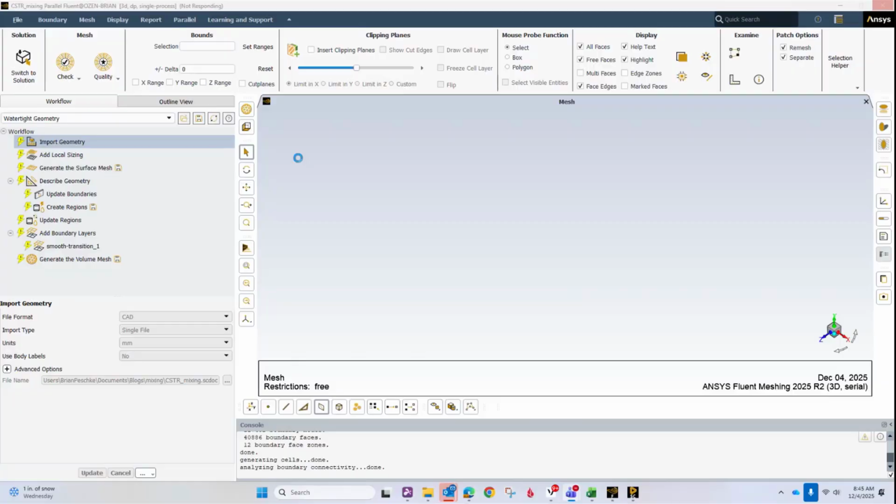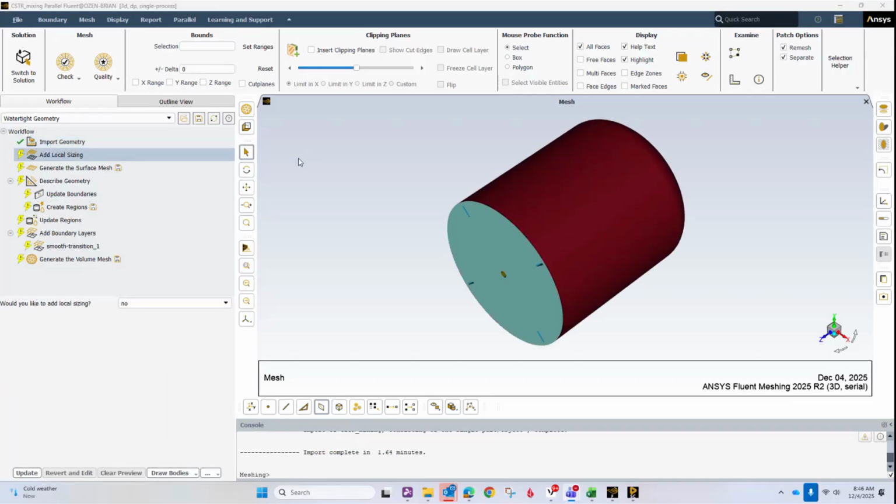When it comes to meshing the model, I'm using Fluent Meshing, also known as Fluent Meshing mode. I'll be using the Watertight geometry workflow. So the first step would be to import the geometry. Once the geometry is imported, we can start working on the surface mesh. First option would be adding local sizing. In this case, I'll just leave that off. So update that, and then go to generate surface mesh.